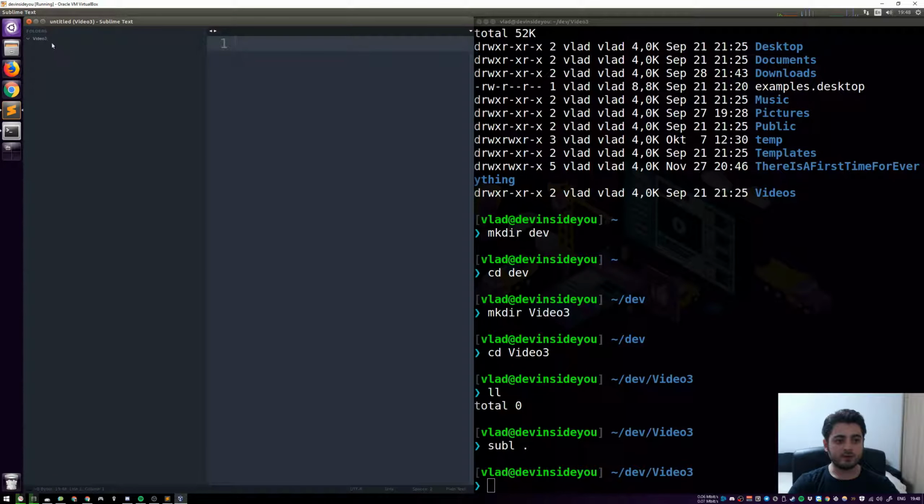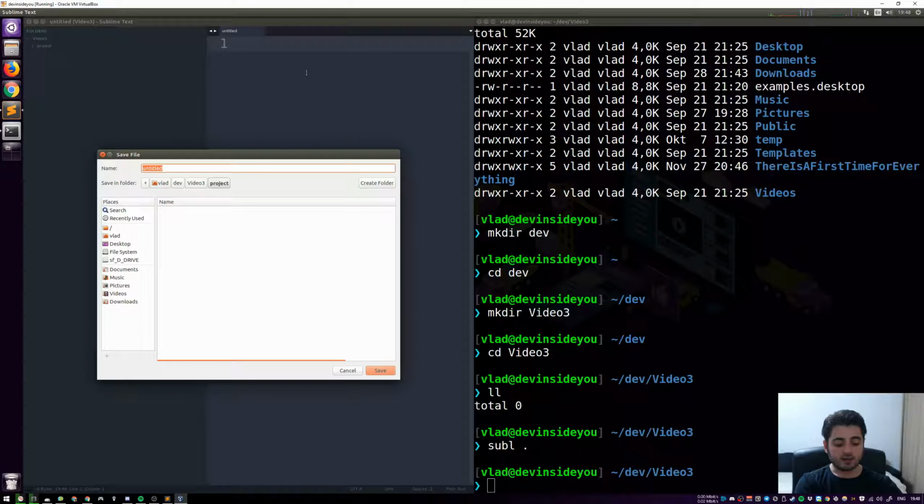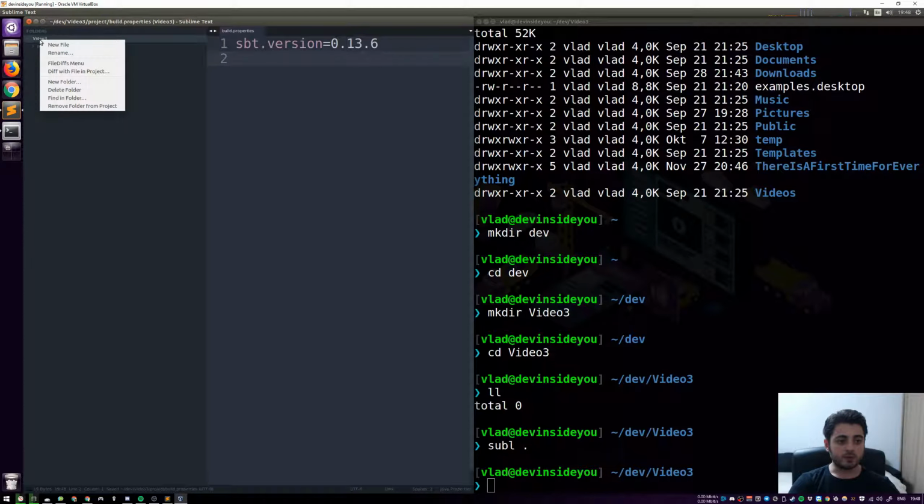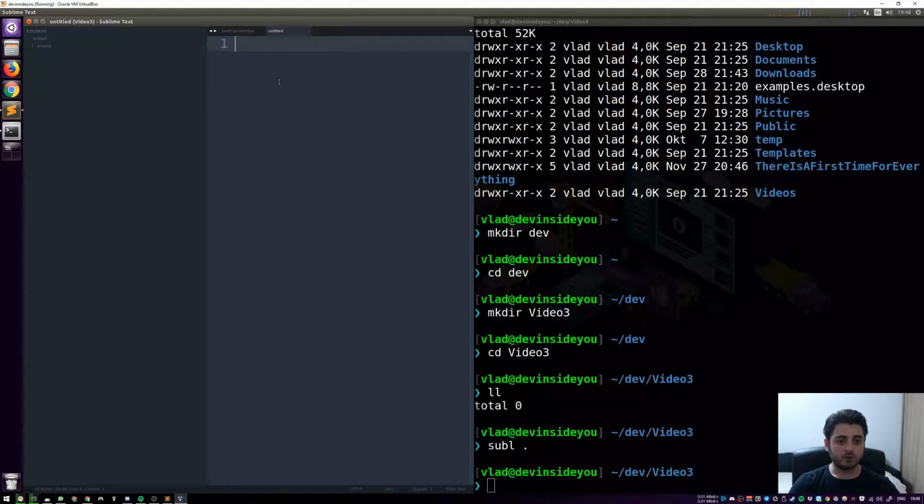Okay, so we have an empty folder called video 3, and the first thing that we'll do is create another folder inside of it called project. If you have seen my previous video, then you know that it has to exist, and it has to contain the file called build.properties, where we set the version of SBT. So we say sbt.version equals 0.13.6.